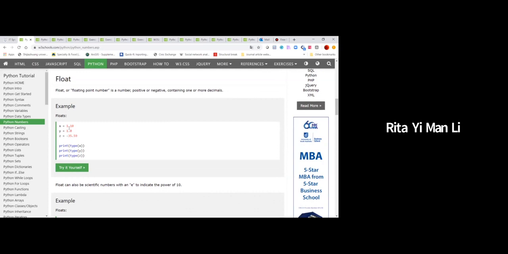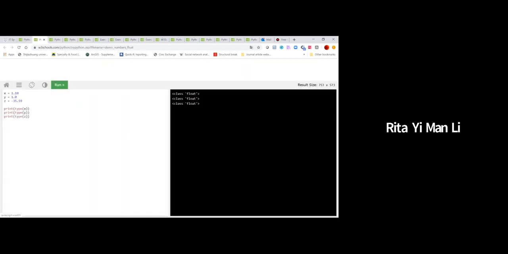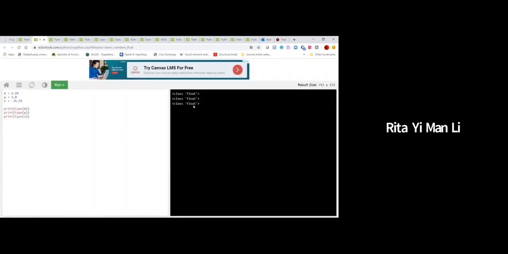And then floats, we have got this one. We try to print x, x is equal to 1.1, y is equal to 1.0, and z is equal to negative 35.59. So we print the type of x and so on. We try to print it out, and we have a class of float. Why is it a float? Because it is not an integer. We have got decimal places there. Whether it is negative or positive, if we have decimal places there, then it's a float. Negative or positive makes no difference as well.